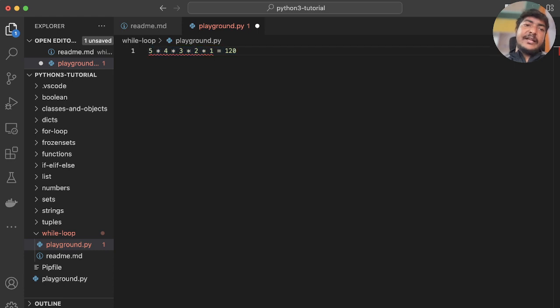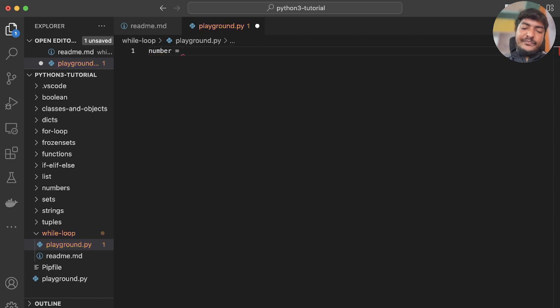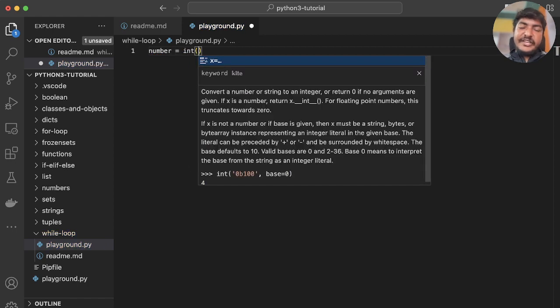So if we look at the logic, number 5, 5 minus 1, and 4 minus 1, and 3 minus 1, and 2 minus 1. So that is the logic. We need to multiply the numbers by iterating. First we need to get the user's input. Number equals, we need to convert the given number string to an integer, so that's why we are using int input.